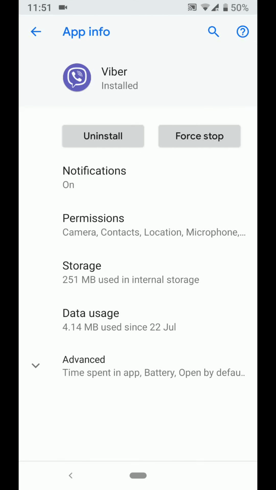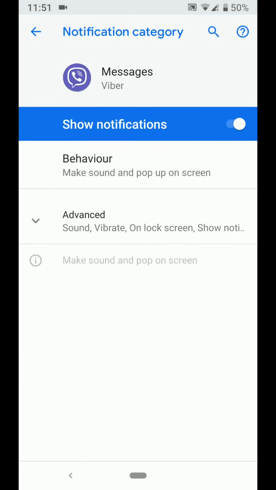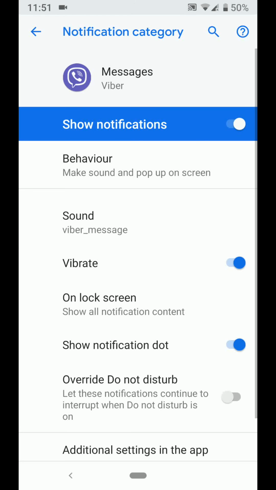Tap on Notifications. Now tap on Messages. Then tap on Advanced. Turn off the button next to vibration. By doing this, your phone will not vibrate whenever you receive a message on Viber.